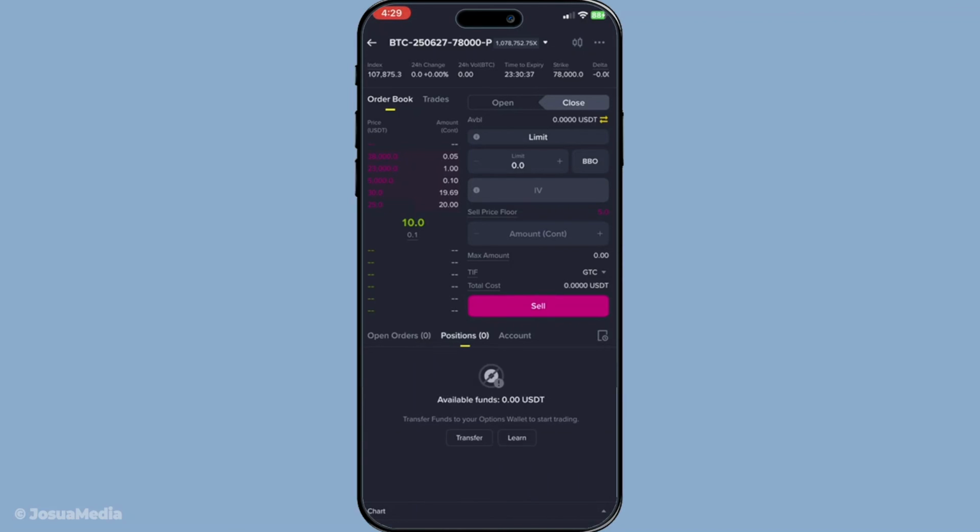Whether your position is doing well or not, you have the option to close it before the expiry date by selling your contracts back in the market. Alternatively, if you prefer to take a more passive approach, you can let the position settle automatically at expiry.